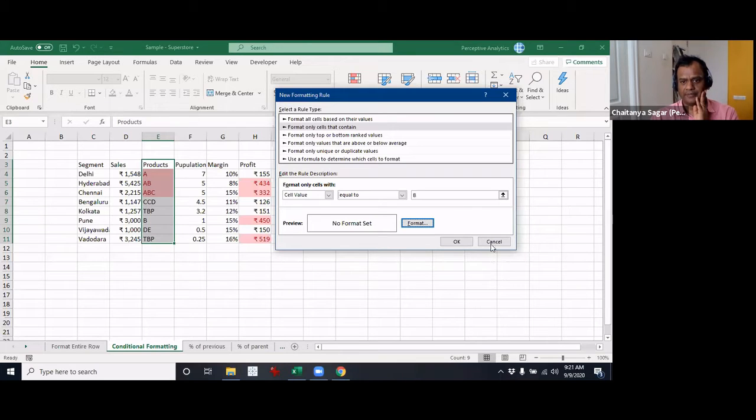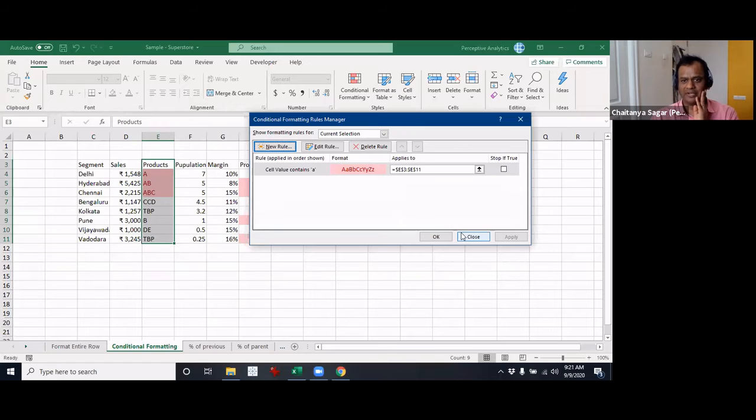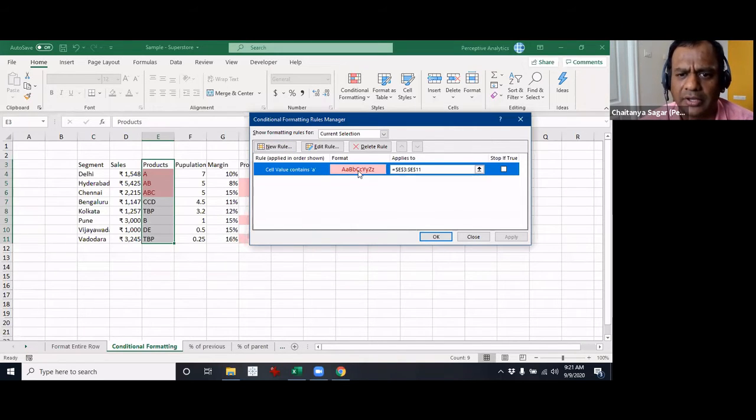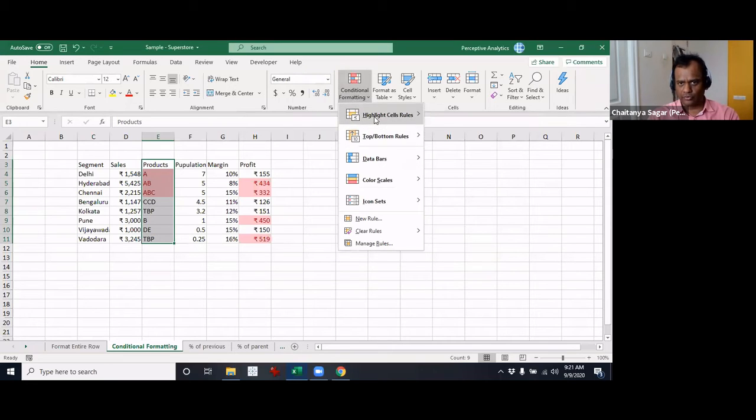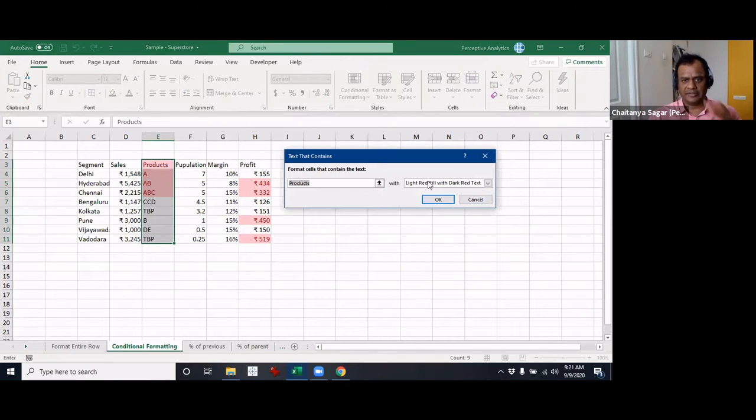So in order to get the same color, in fact you can use a different color as well, but I remember we also had a duplicate option. I think the duplicate option is not there, I guess. Let me just see. I'll close this one and add a new one. Text contains, now I'll call this B. Again the same thing, the same light red fill with dark red text. Now what you can see here is all of the cells have the same kind of formatting.